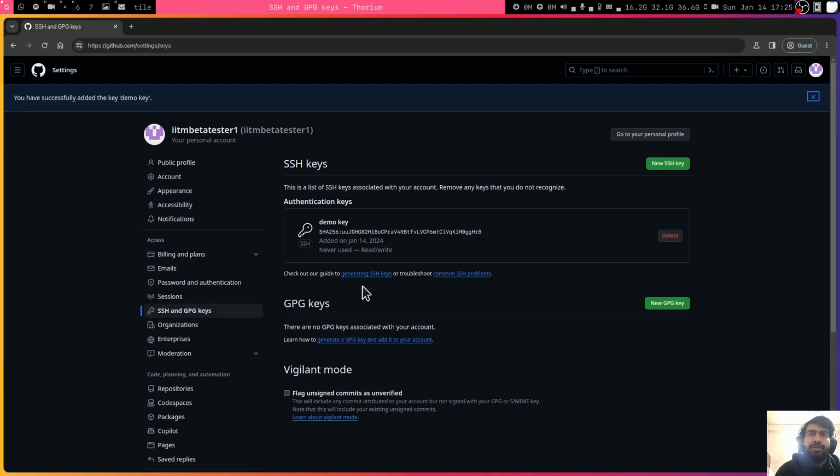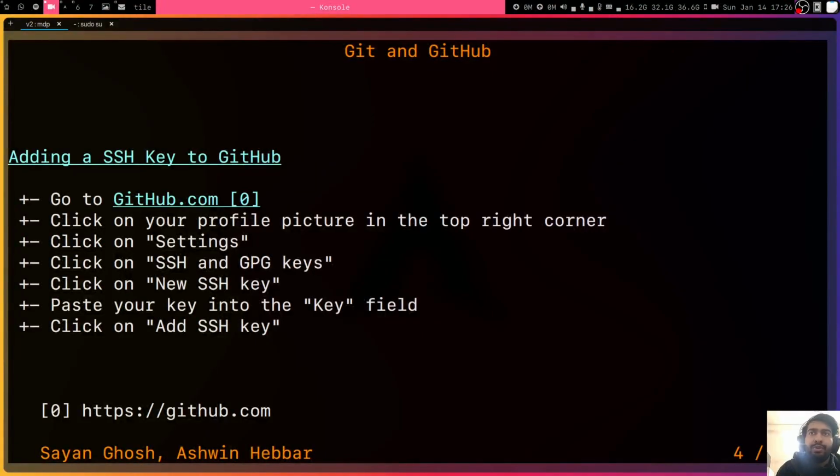Now if you do anything from your system using Git, it will automatically show up here in your GitHub. So that's all you have to do to configure your GitHub, so that whenever you make any changes and want to push them to GitHub, it can automatically authenticate you.